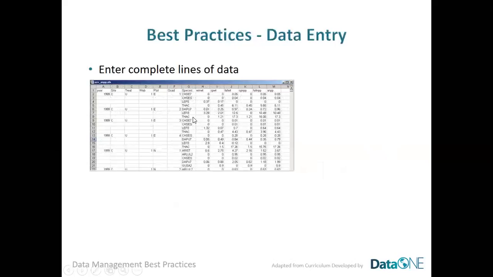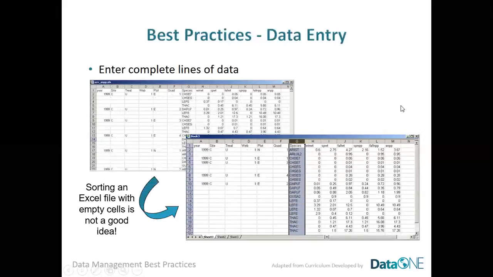For example, let's sort this data on the species column, which is column G. Well, then you end up with a bunch of white space in your first 6 columns, and you don't have any idea what data go with the rest of the columns to the right. So always enter complete lines of data when you're entering data within a spreadsheet.